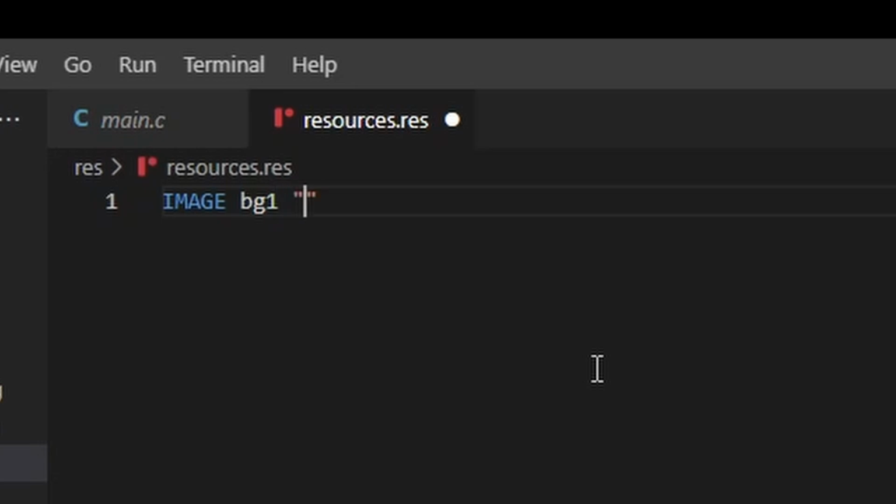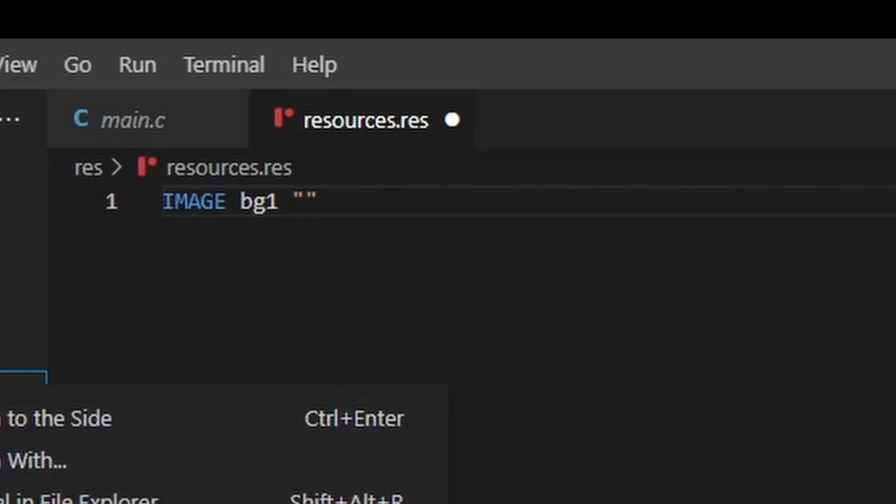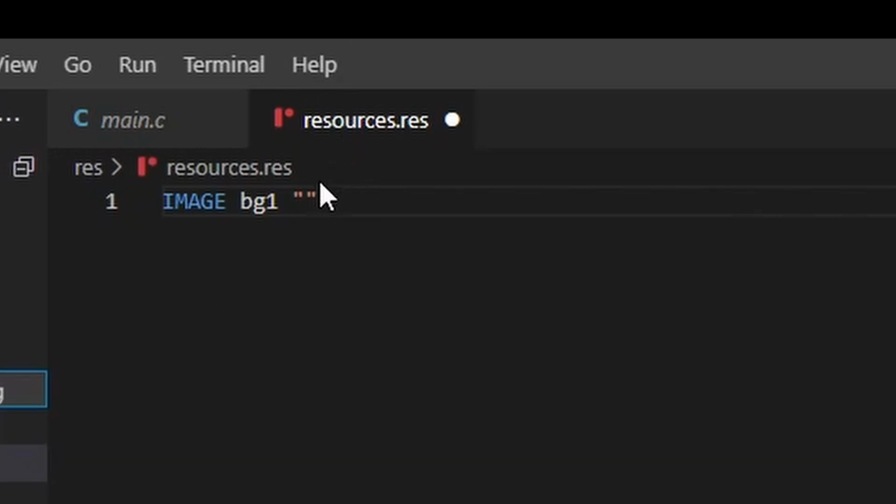I'm just calling it BG1 here, but so long as there aren't any spaces in the name, so long as there's one continuous piece of text and it's not too long, then it should be fine. So call it whatever you like within reason. The third piece of info after another space is the name of the file in quotation marks. So don't forget the .png, but it's pretty straightforward.